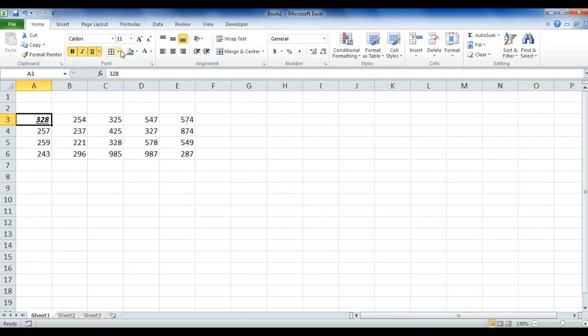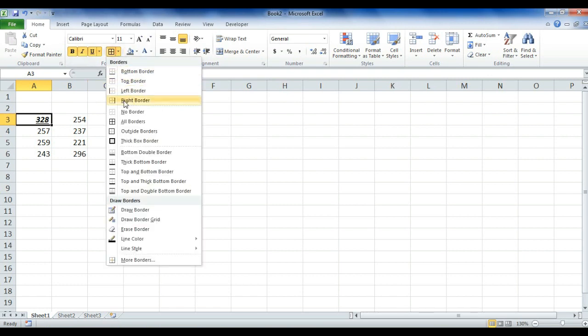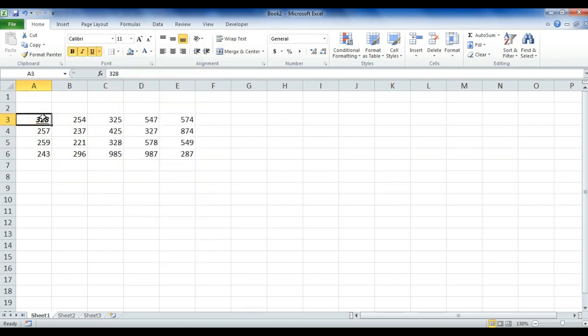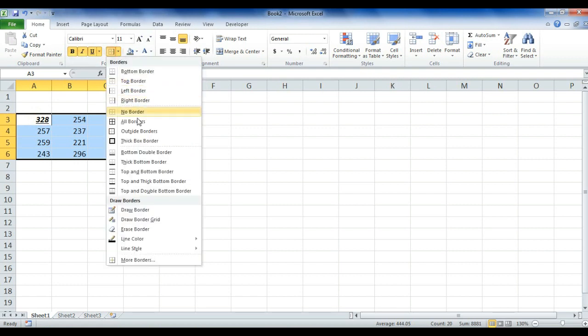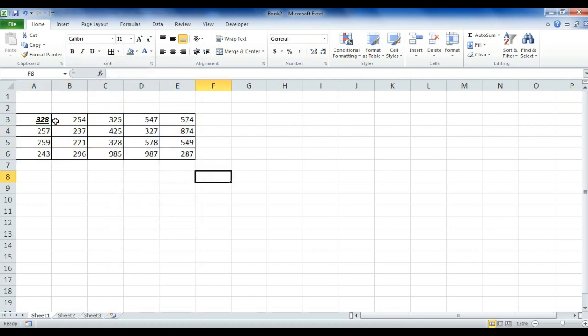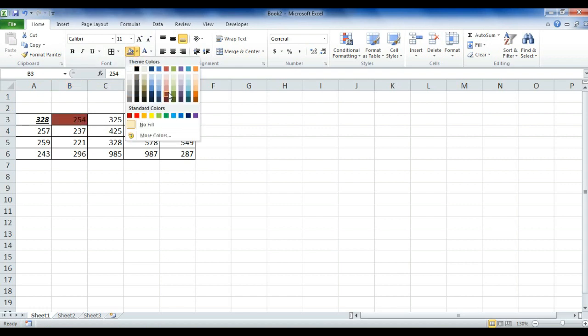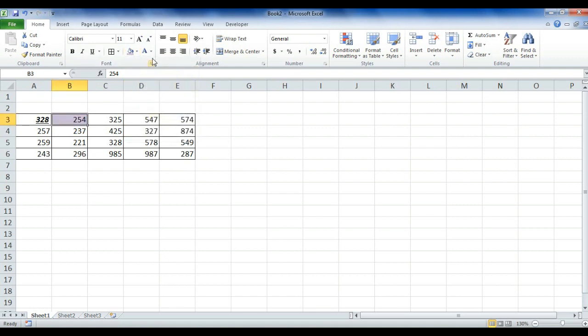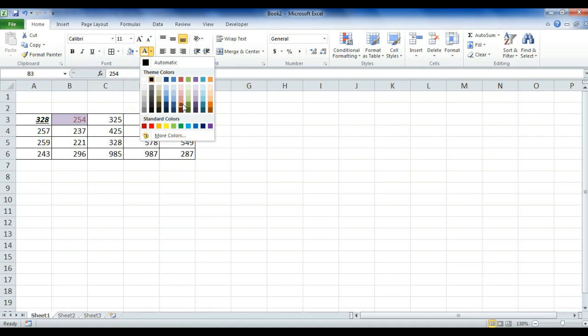You can apply various kinds of borders to your data, like bottom, top, left, right, and many more. You can also apply all borders like this. You can change color of cells using this icon. You can also change text color using this icon.